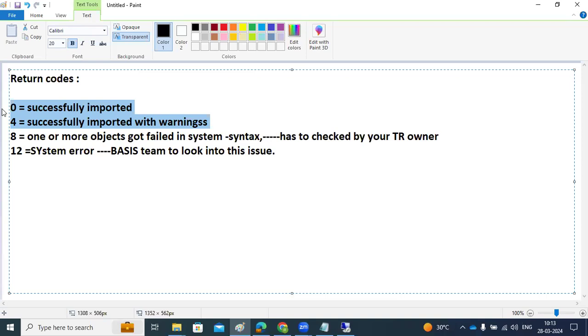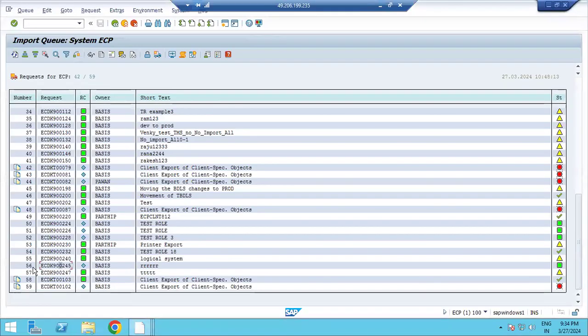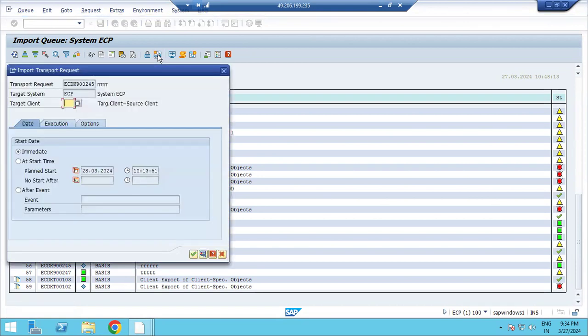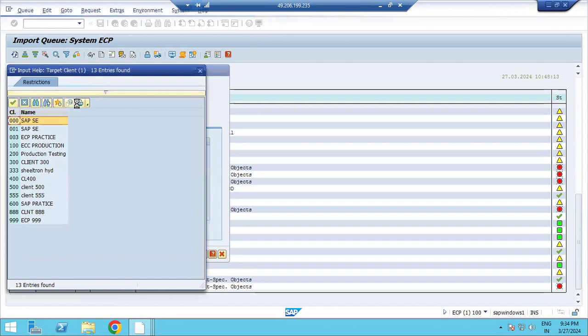When you are importing the transport request, just click the import truck icon. Then you can select the client you are going to import to. Normally, they will tell you when requesting the TR import which system and which client to import to. You need to choose that respective system.